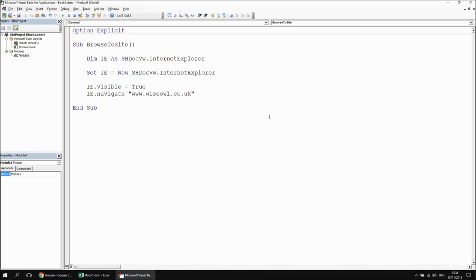One massive advantage of this is that when I say IE dot on another line, I don't just have to guess what the methods and properties are anymore. I get a lovely IntelliSense list showing me all the methods and properties. So I'll find the visible property in there, somewhere down towards the bottom, of course. There it is. And I'll find the navigate method as well. So the two things that we've just done.